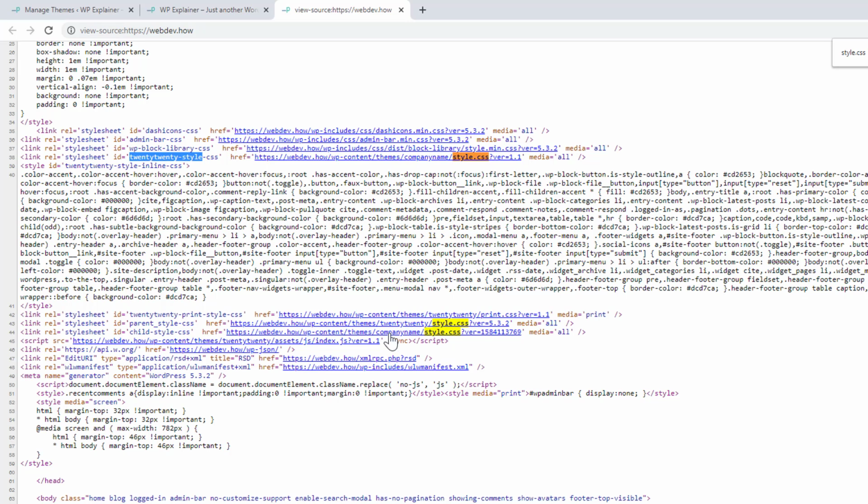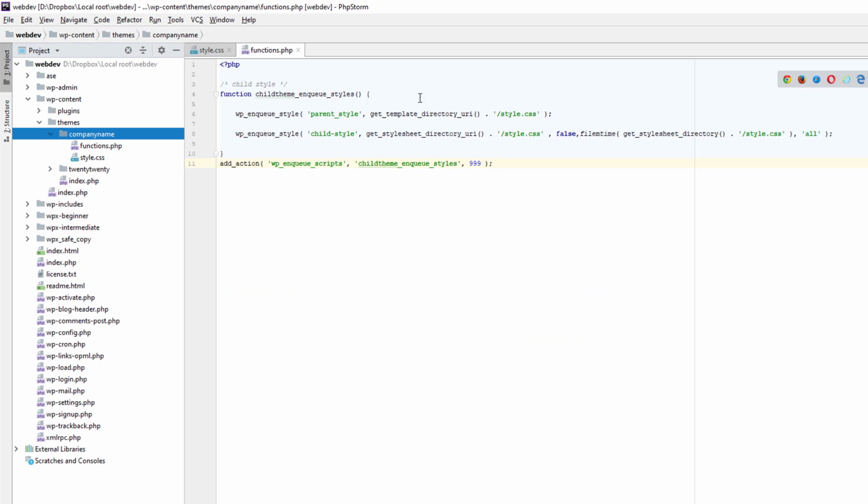2020 is first, and our child theme is second, meaning that when we put changes into our child theme, they will overwrite what is in the parent theme. But we don't want an extra style being up here, so we can go ahead and remove that. And that's actually pretty easy. We will just copy this part right here. We don't need the dash CSS. So I will copy that. I will go back to my functions file.